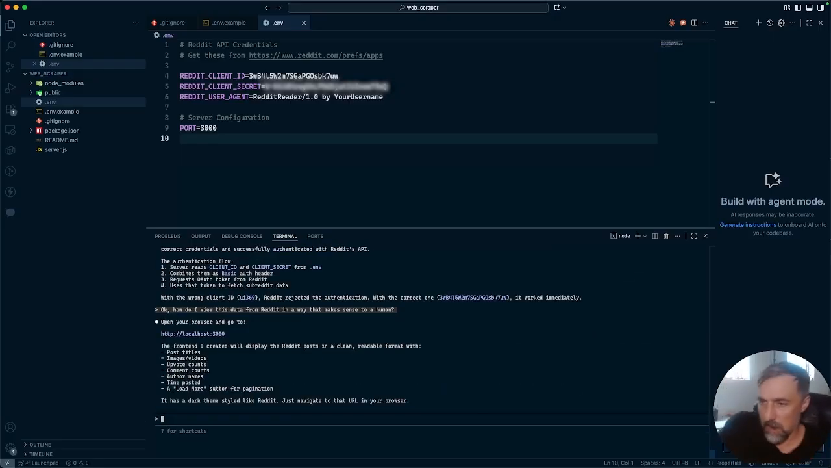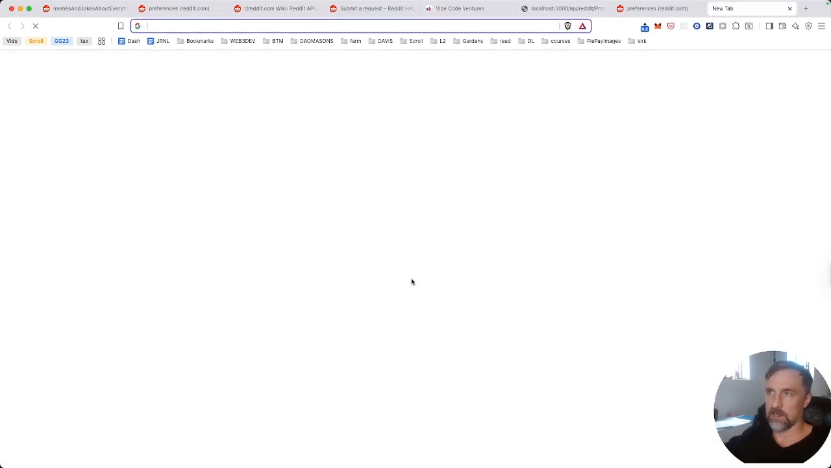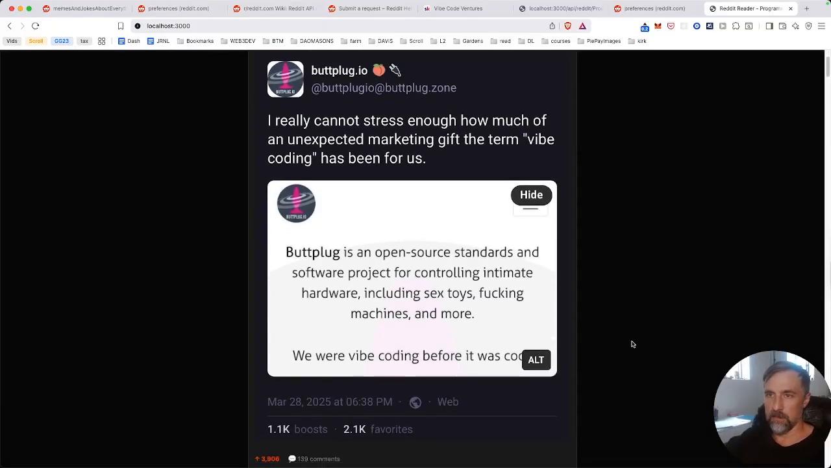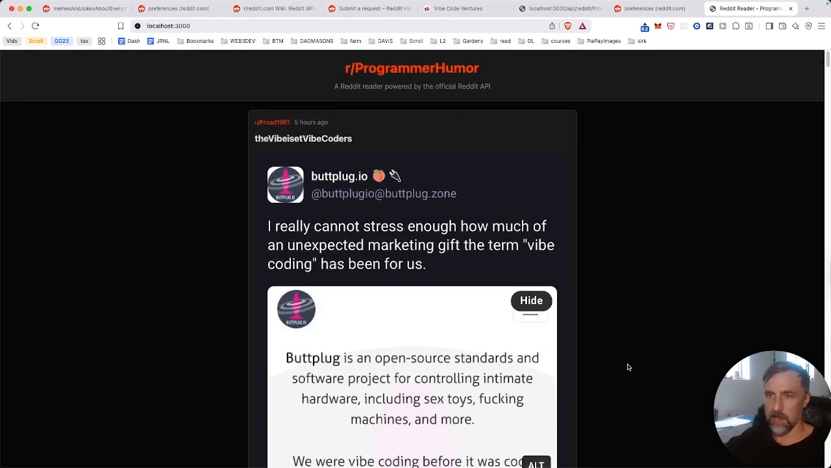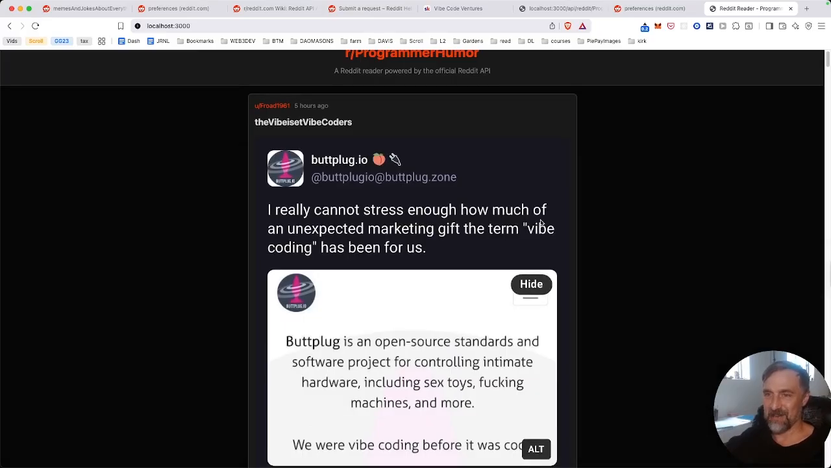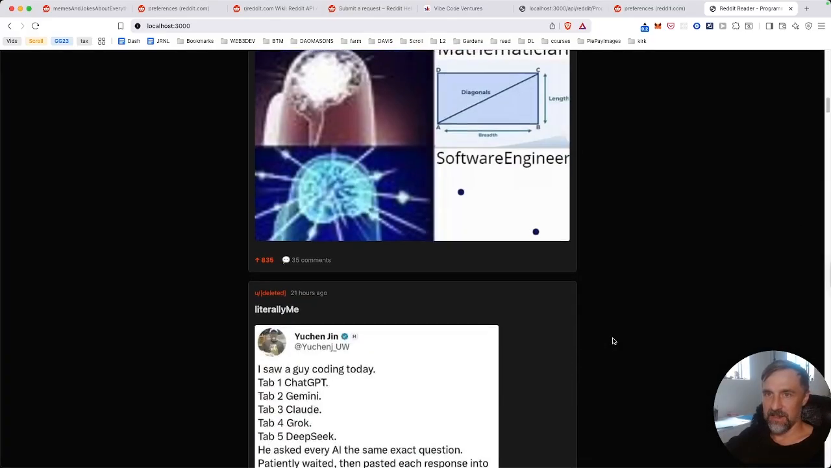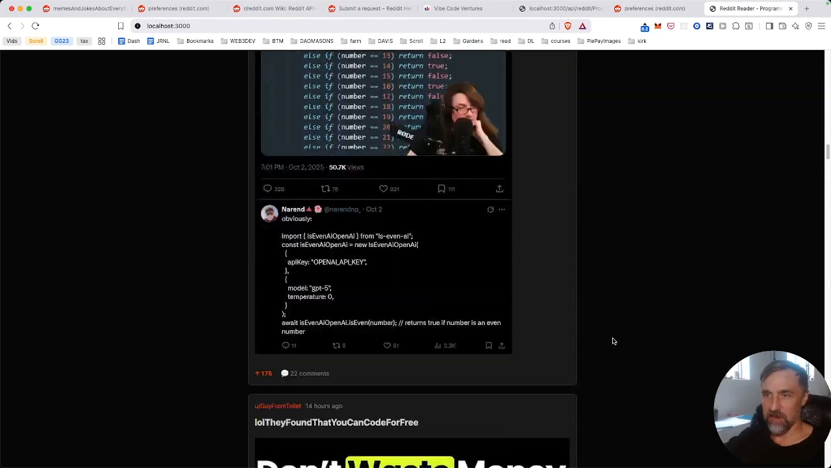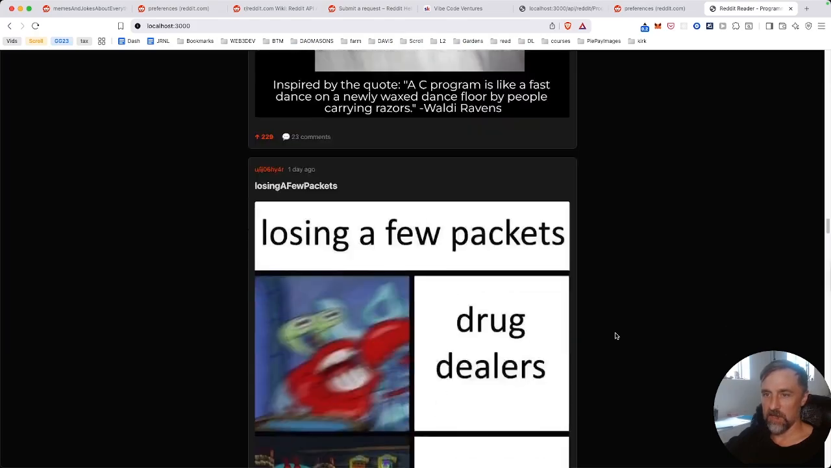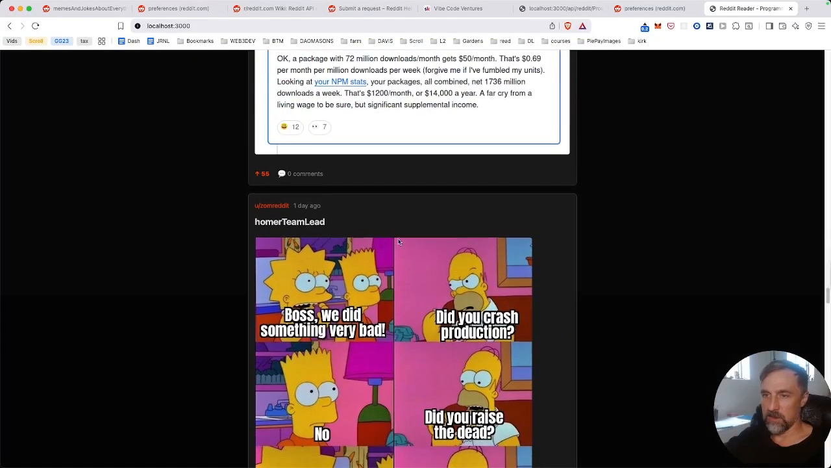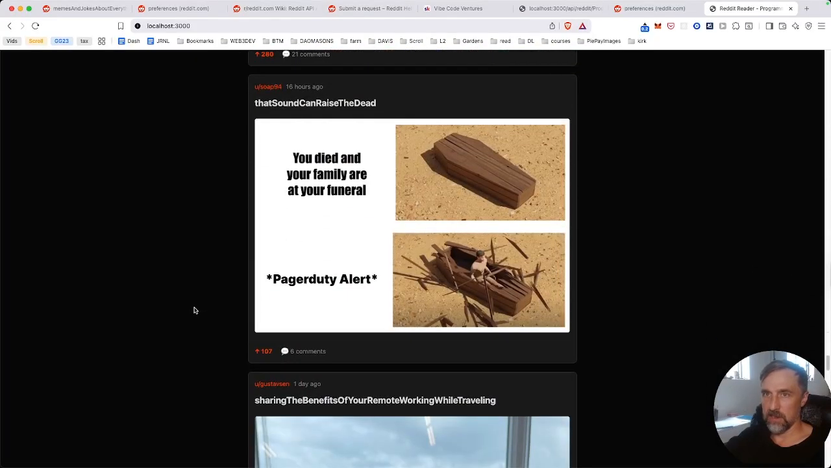I think I was just loading the endpoint directly. Yeah. So that index file that it created already has some kind of prettiness for it, right? So there you go. Buttplug.io. Happy that vibe coding is a term. But yeah, look at that. We have a local Reddit reader now.